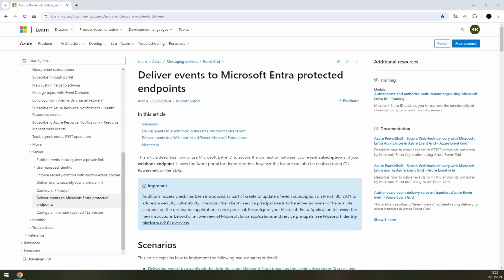So you want to have an event grid send events to an Entra, previously known as Azure AD, protected endpoint. You might have even read this article from Microsoft explaining how to do it, but perhaps it's still not entirely clear. In this video, I'm going to break this down into step-by-step instructions so you can understand how it works and how to do it yourself, using the example of an Entra-protected function app. So let's begin.